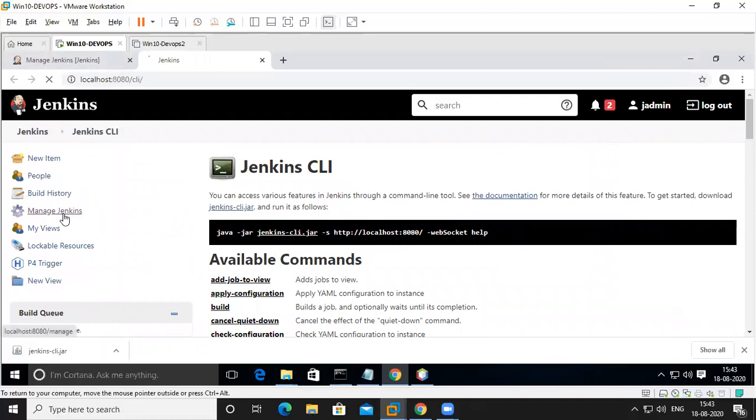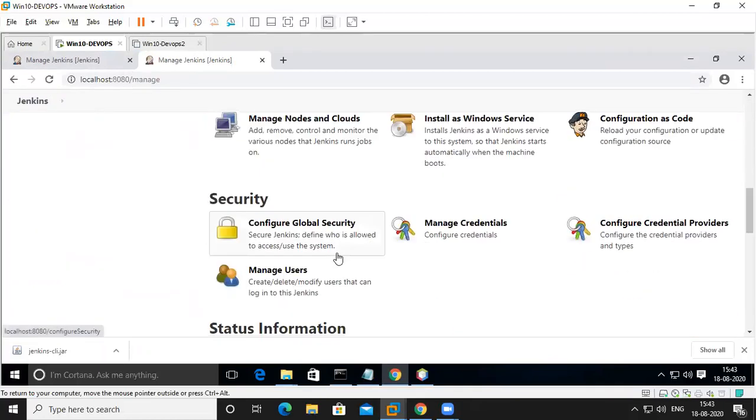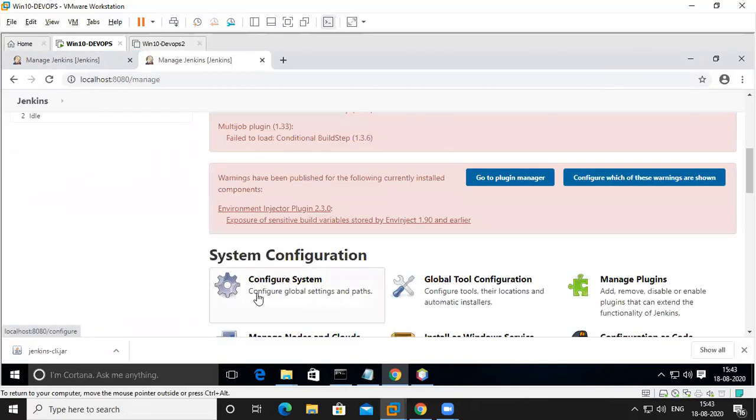Okay, so again I'm going to Jenkins management. First of all, go to system, configure system. Then we'll go to the plugins also.